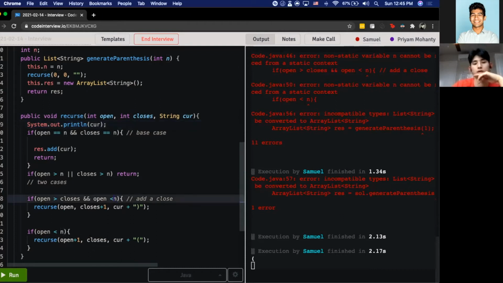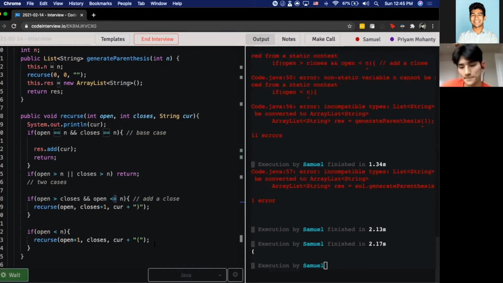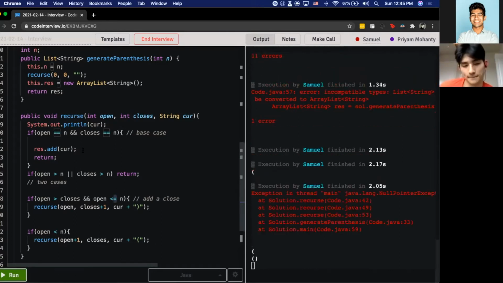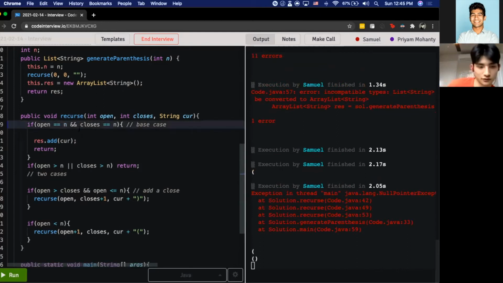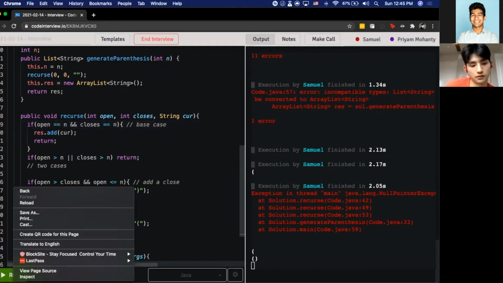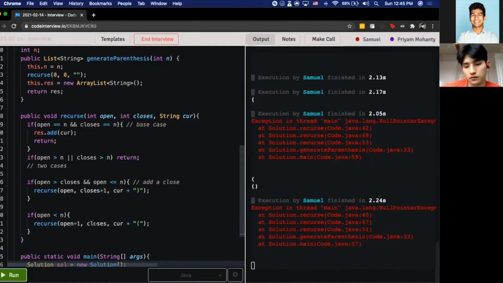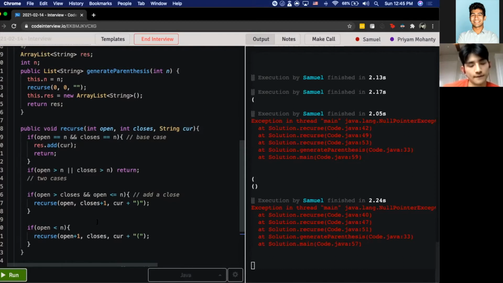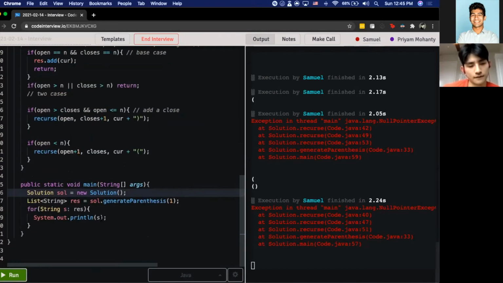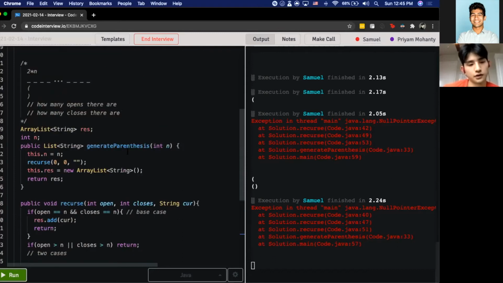Oh, okay, hold on. There you go. I accidentally had it less than instead of less than or equal to. Let me run that again. Okay, there's more progress. Null pointer exception. Let me just delete that print statement and run it again. So it's failing at line 40, that's the add cur. Okay, we didn't instantiate res.